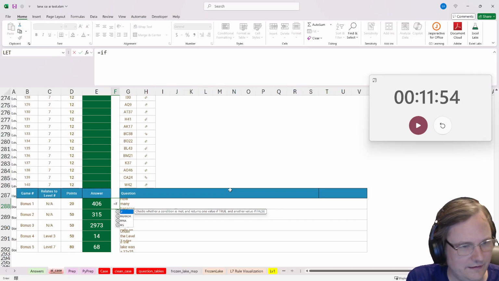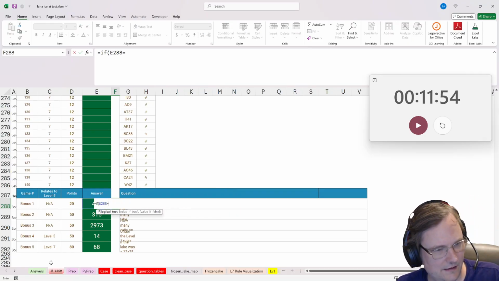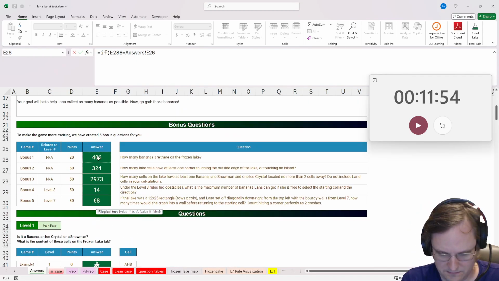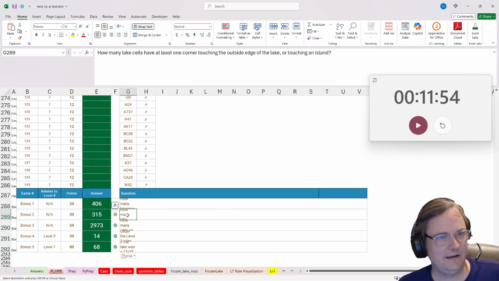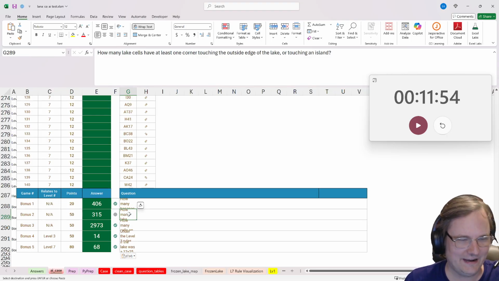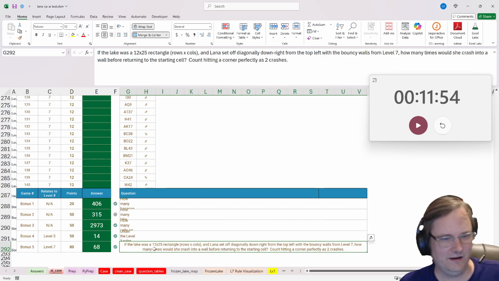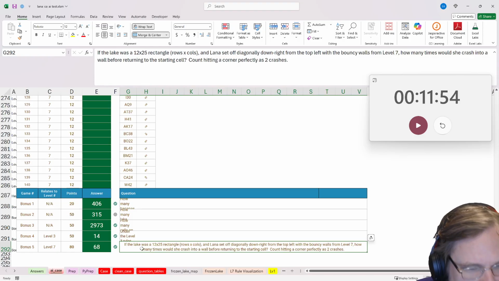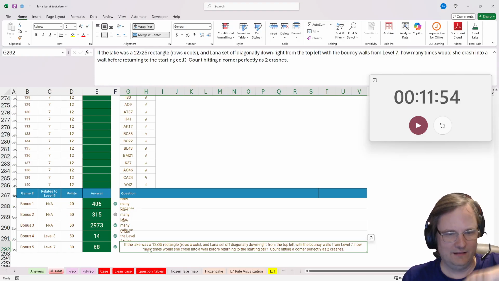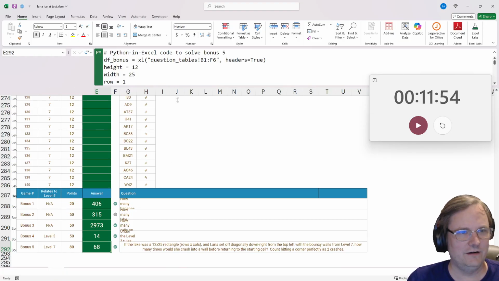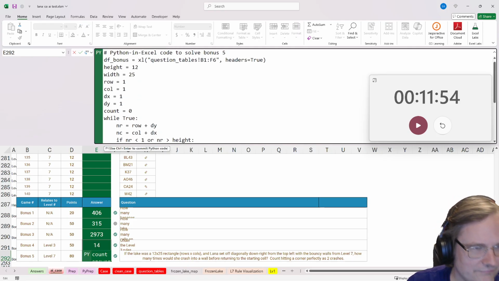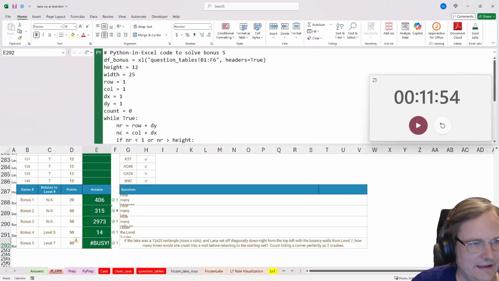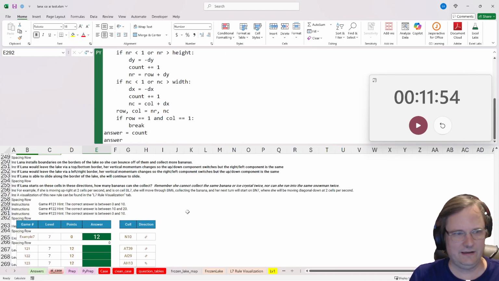These bonuses here, not trivial. So we got these. It missed out on this: this corner touching the outside of the lake. It wasn't able to understand that one. This bonus 6 though is tricky, right? If you had this rectangle and Lana goes around crashing in order and doing all these things, right? So here's the Python code to solve level 6, and it gets the correct answer of 68.